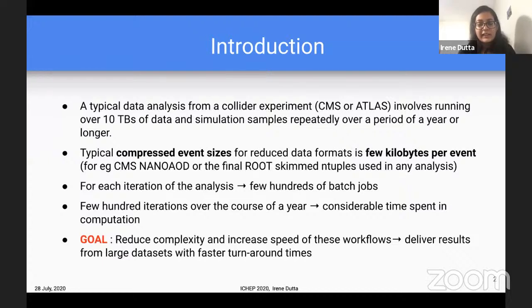So before I move on to the study, just to give an introduction of the problem. A typical data analysis from a collider experiment involves running over a few terabytes of data and simulation samples repeatedly over the period of a year or longer. And the compressed event sizes for such reduced data formats is usually a few kilobytes per event. For example, the CMS NanoAOD root files or the final root skimmed n-tuples that are used in any generic analysis. For each iteration of the analysis, people usually submit a few hundred batch jobs. And then you carry out these iterations a few hundred times over the course of a full analysis. So it basically means that you spend a considerable time waiting for your results and in computation.